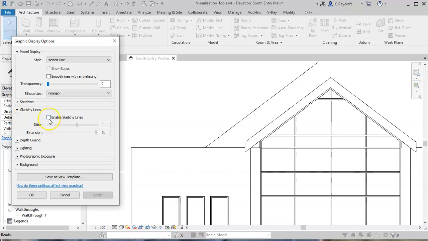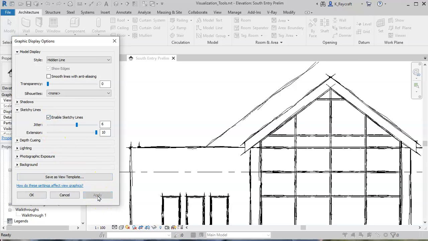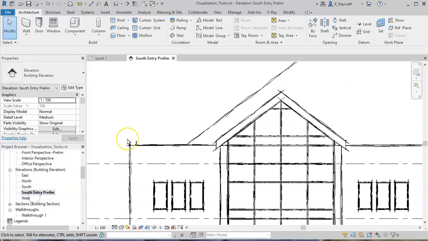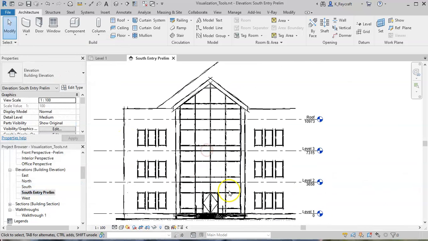Watch what happens if I check off Enable Sketchy Lines and click Apply. What it does is it will replace all line work with what looks like sketched out lines. As a matter of fact, if I zoom out, you can see what the overall effect is. Please note that the level lines and text are not affected by this, because if they were, they would be difficult to read, and communication is a major part of the whole process of generating construction drawings.